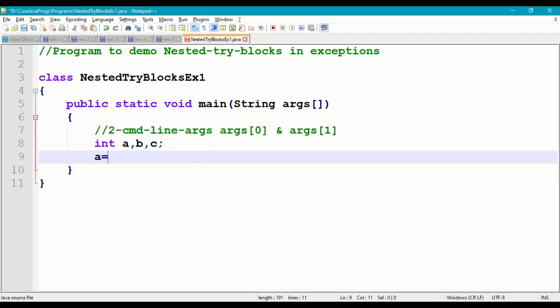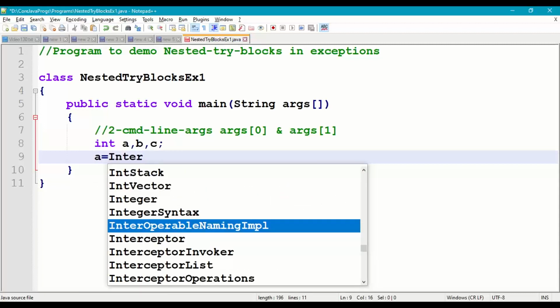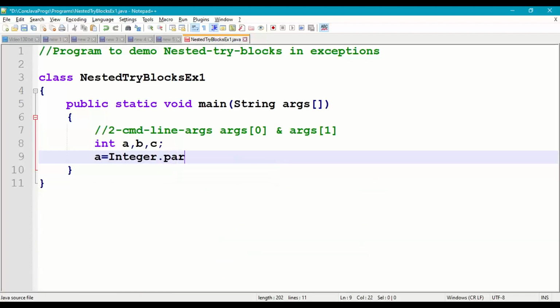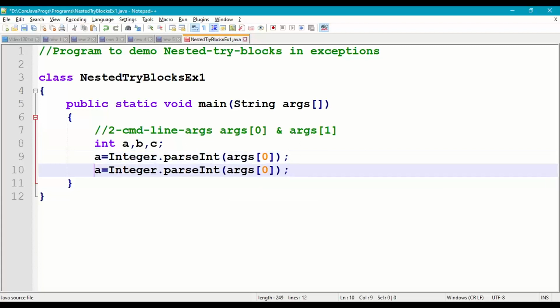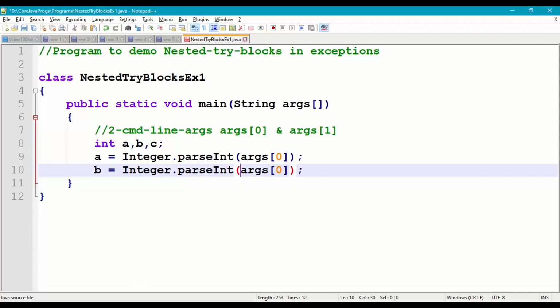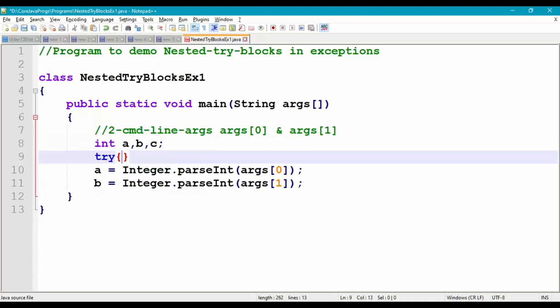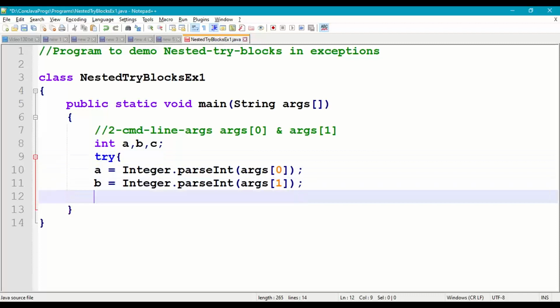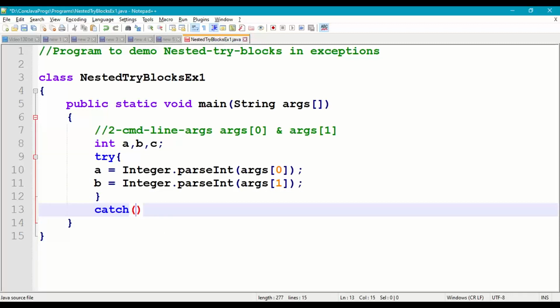So a is equal to Integer.parseInt, which converts a string into an integer, of the first command line argument args[0]. Similarly, b is equal to Integer.parseInt of args[1]. Now let us put this in a try block. This is our outer try block, and then catch.